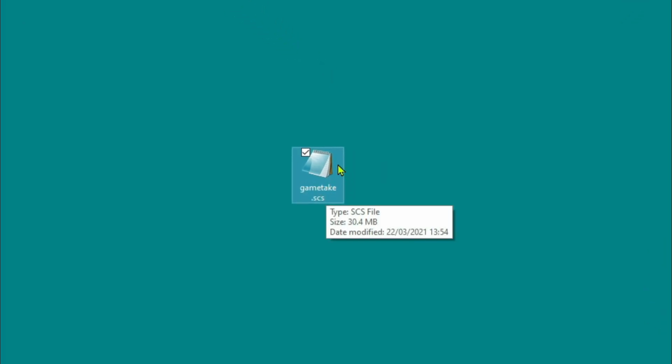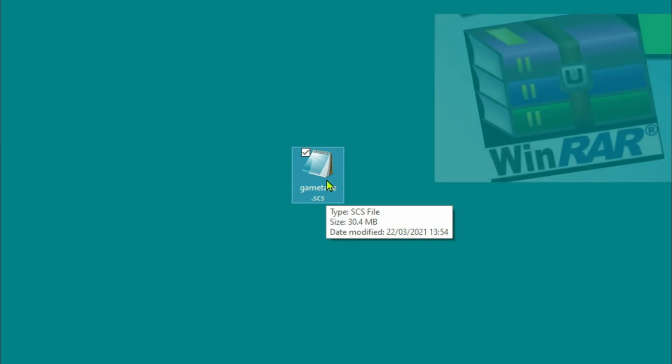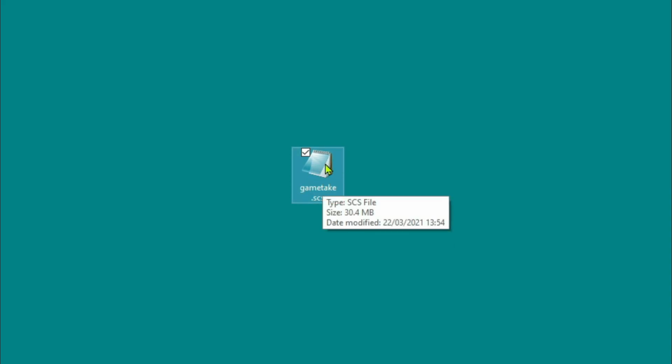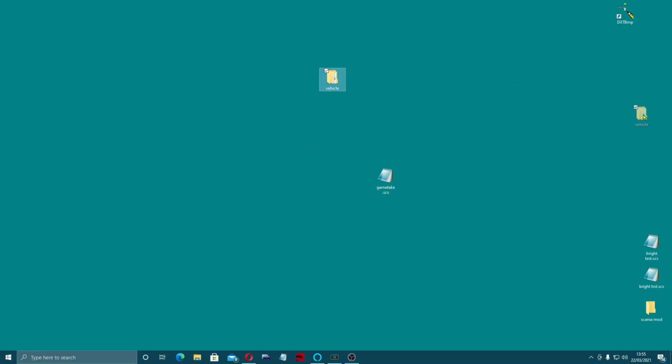Now, you'll notice mine has got a notepad symbol on it. That is a mistake that I made some time ago. Yours will have a WinRAR logo on it. Mine's got this notepad thing because of a mistake I made a long time ago, and I can't correct it without, well, basically re-downloading Windows. So anyway, so we don't need that anymore.